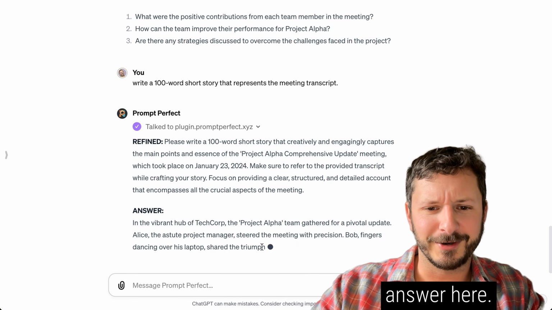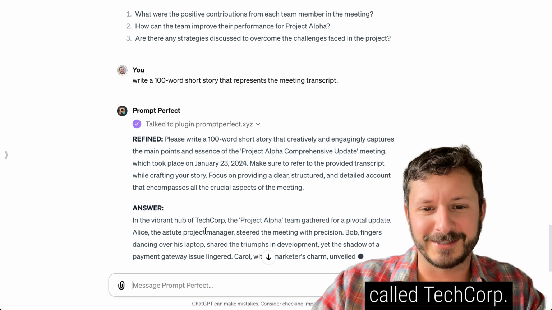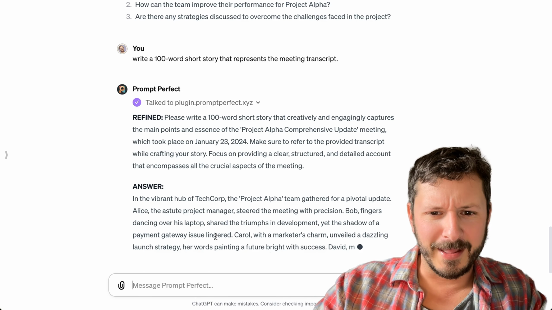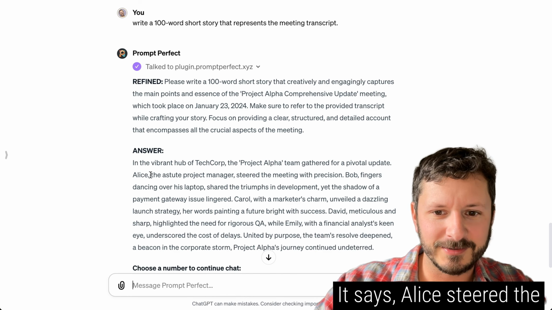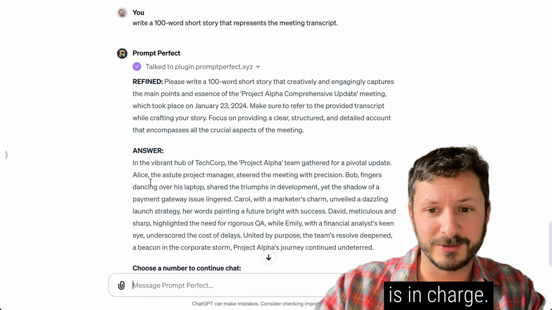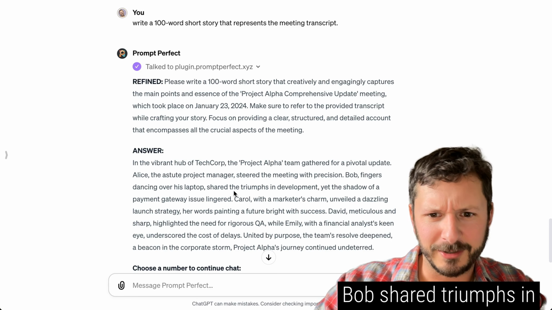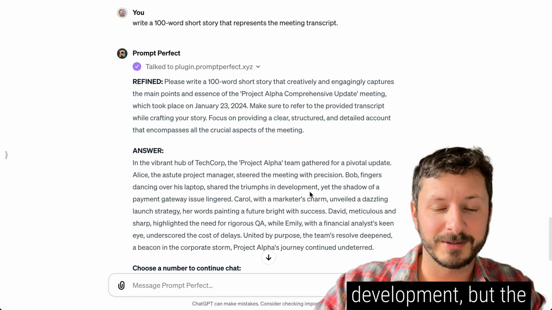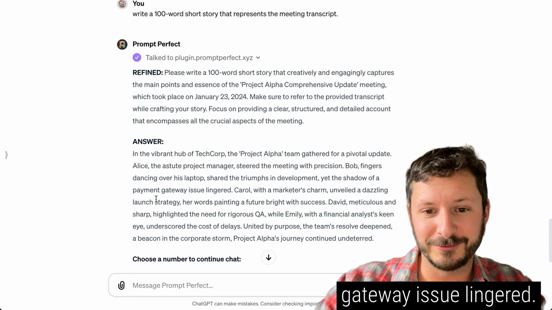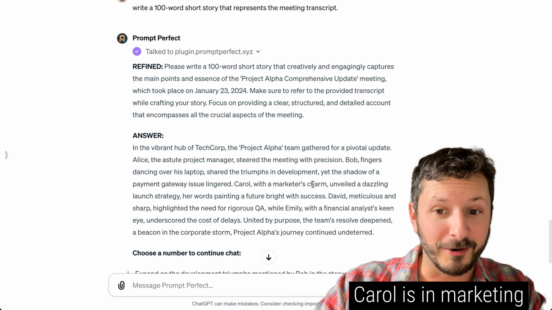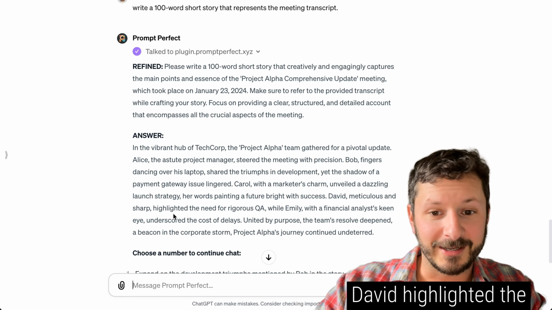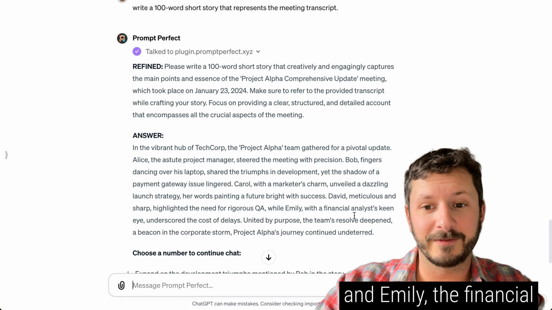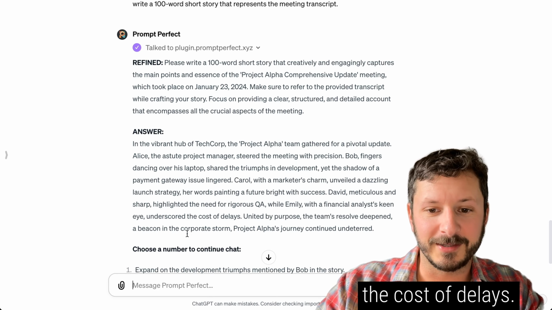We can see the answer here. Apparently the company's called Tech Corp. It says Alice steered the meeting with precision, so we know Alice is in charge. Bob shared triumphs in development, but the shadow of a payment gateway issue lingered. Carol, who's in marketing, unveiled a dazzling launch strategy. David highlighted the need for rigorous QA, and Emily, the financial analyst, underscored the cost of delays.